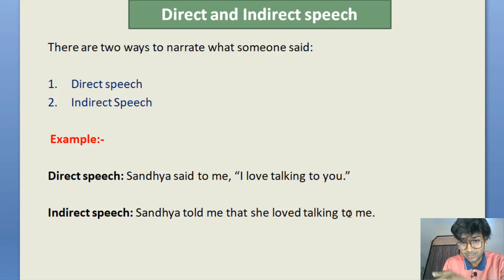Now guys, let us understand why we have changed these things. I, who is this I? Who is the speaker? Is it me? No, that is not me. It is the person who this message is coming from. And who is that person? Sandhya. Am I talking to Sandhya right now? No, I'm not talking to Sandhya right now. She's not in front of me. So she cannot be the second person you, right? It has to be the third person. And she is a girl. So obviously we have to use a third person pronoun, and that is she, right? Sandhya said to me, "I love talking to you." I is Sandhya, and for Sandhya we have to use she.